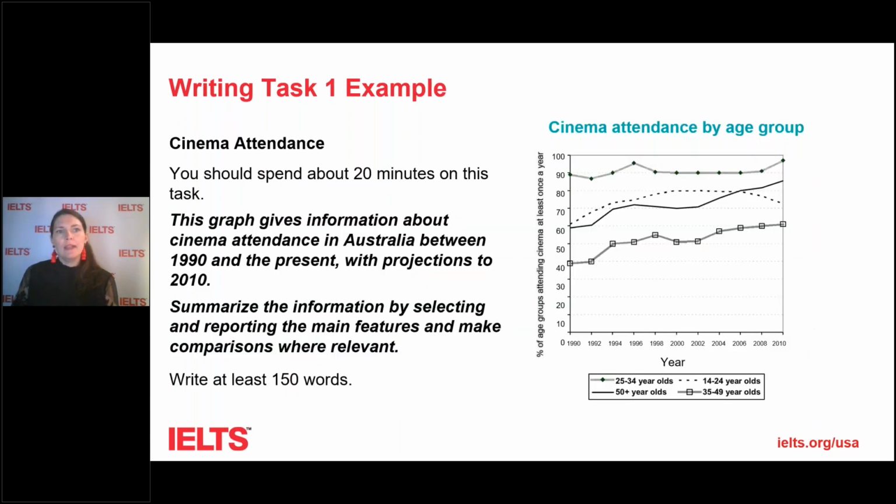Here's an example of one of the writing task 1 prompts. You'll always have some kind of visual. So here you see a cinema attendance by age chart, and you have a title, the recommendation, a reminder of how much time you should spend on this task. And then there's a summary sentence.